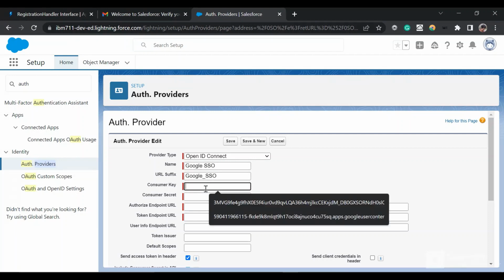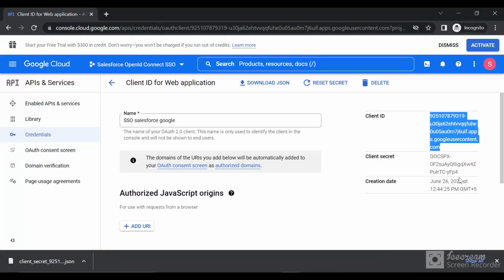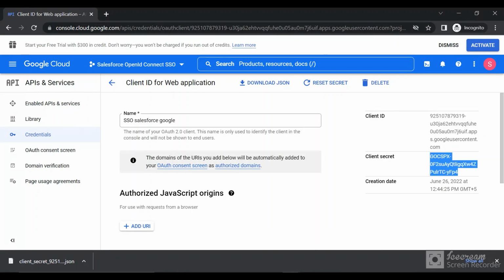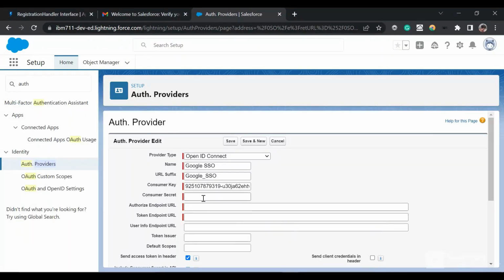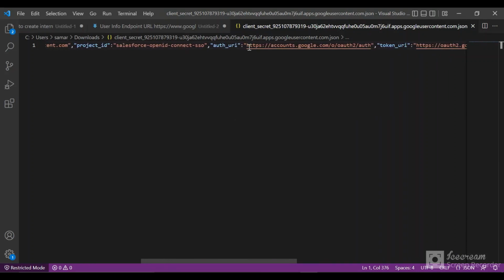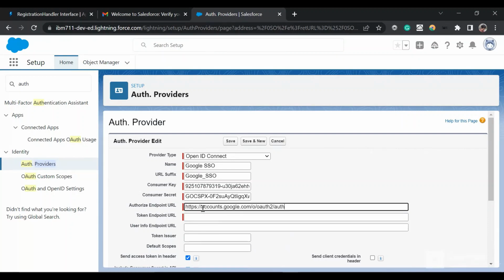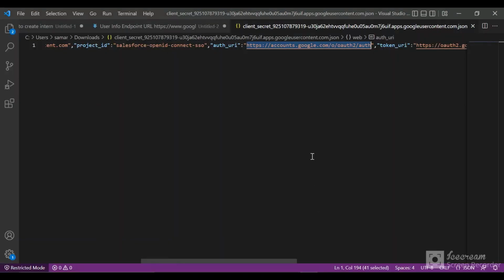The consumer key is what we copied from the Google console, and we'll copy the client secret and paste it into the consumer secret. Now we have two fields, authorize endpoint URL and token endpoint URL. We will go back to the JSON we downloaded, and this is the authorize URL. We'll copy that. I'll pin it in the comment section so that you don't have to find it and can just copy it from there.